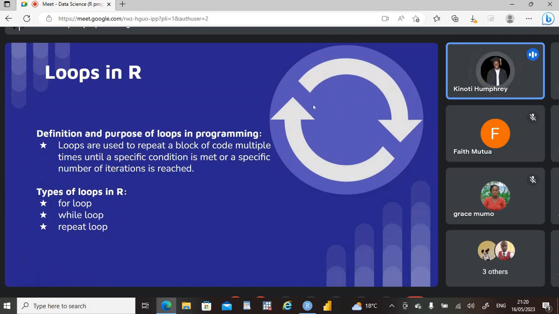Now with loops, you can specify a condition that after this condition is met, stop. Or after you make this number of iterations, stop. That's basically what a loop does. In this case, we are going into loops.